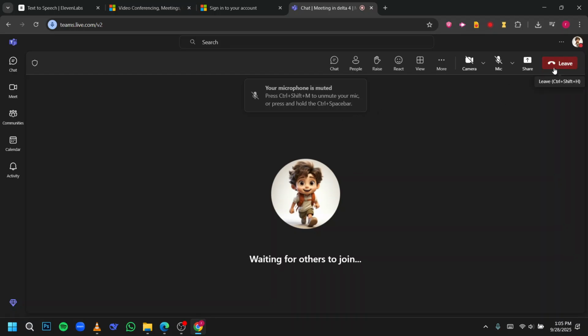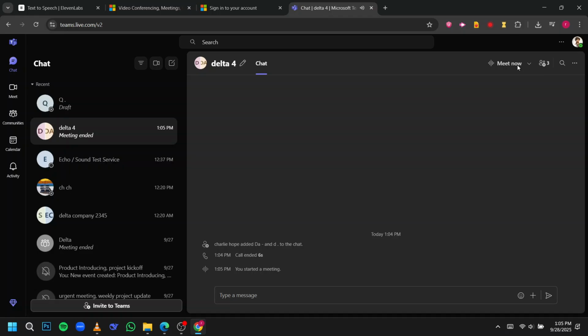And that's it. By following these steps, you can easily start a group audio call on Microsoft Teams using your Windows device. The process is flexible, user-friendly, and works well for both professional and personal communication. Group calls make staying connected with multiple people smooth and efficient, whether you're collaborating on projects, discussing ideas, or just catching up.